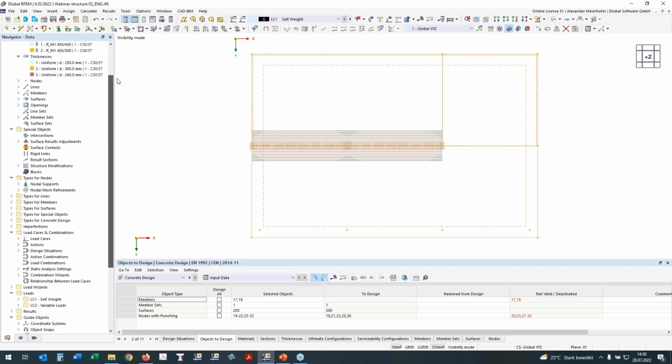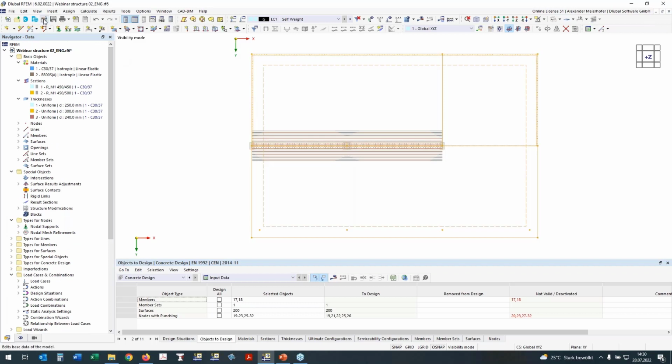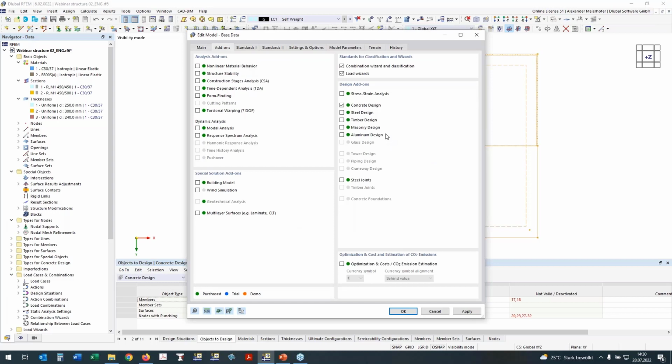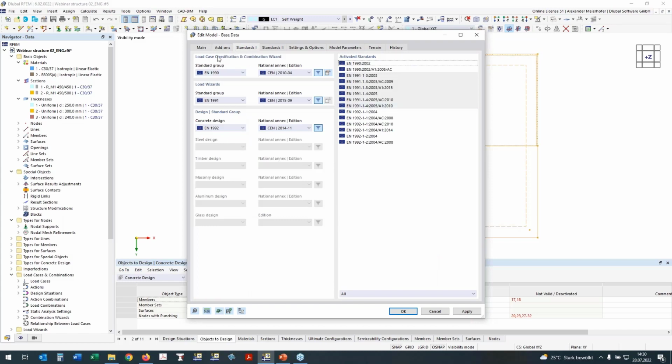Before I start the concrete design, here is one hint on what you have to check in the basic settings. You have to activate the concrete add-on in the design add-ons, and in the standards you have to define the standard used for reinforced concrete design. Here I will use Eurocode 2 with the original rules, so without national annexes.